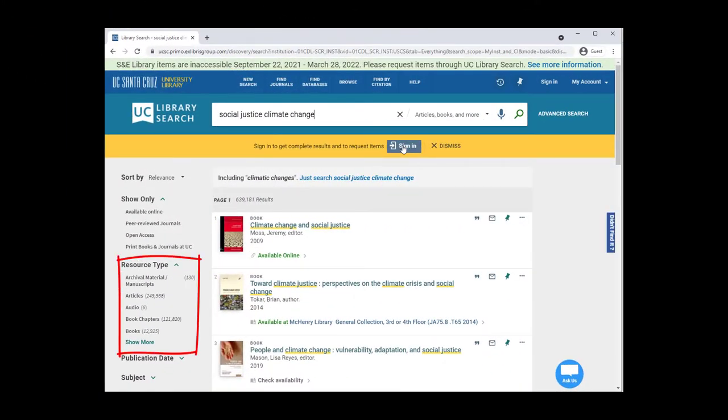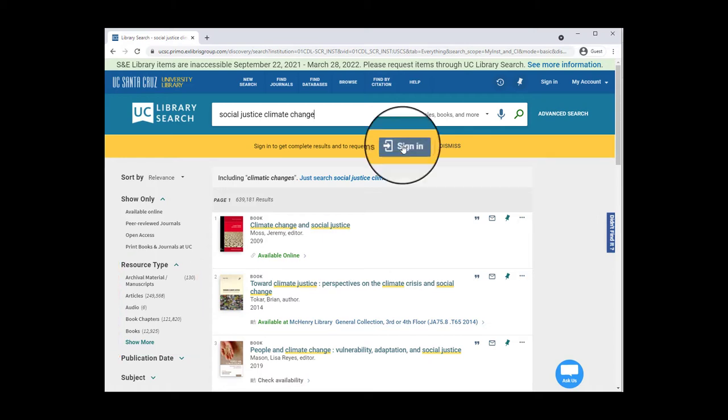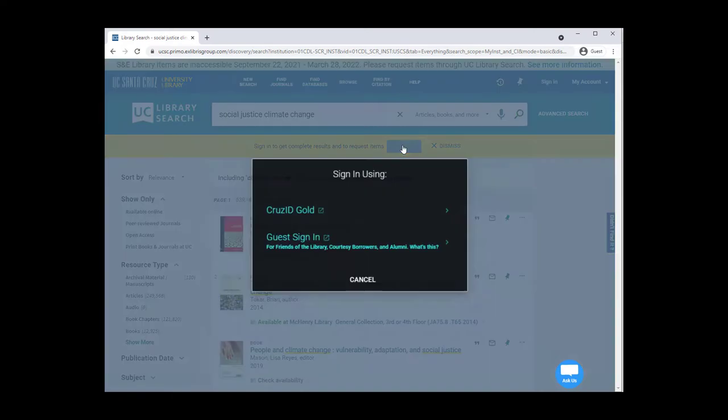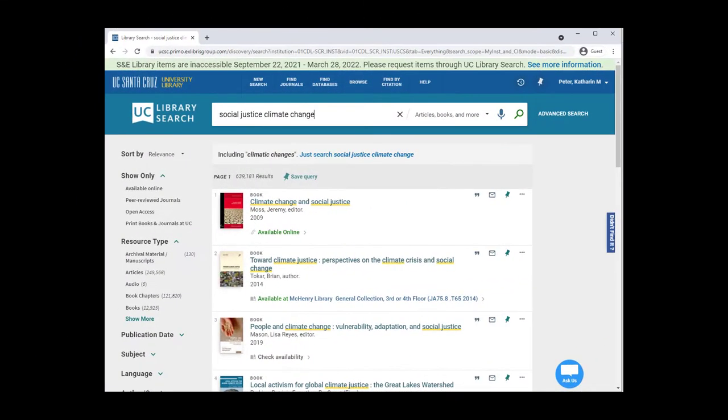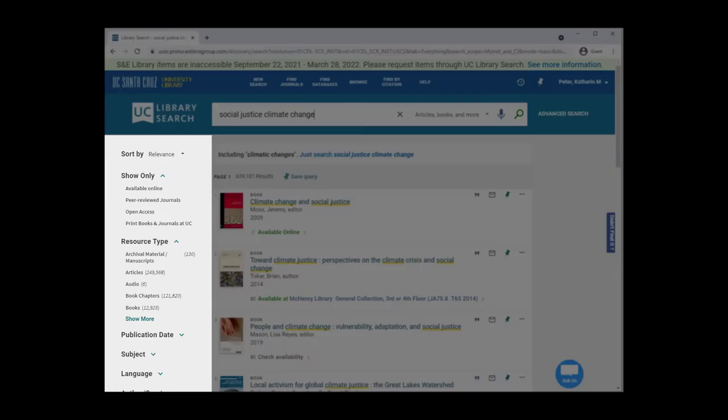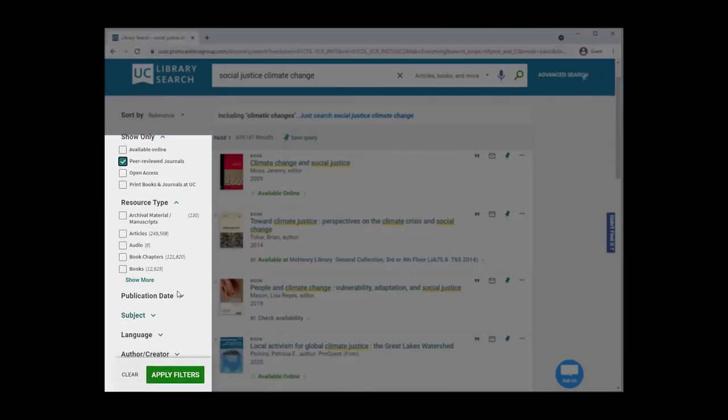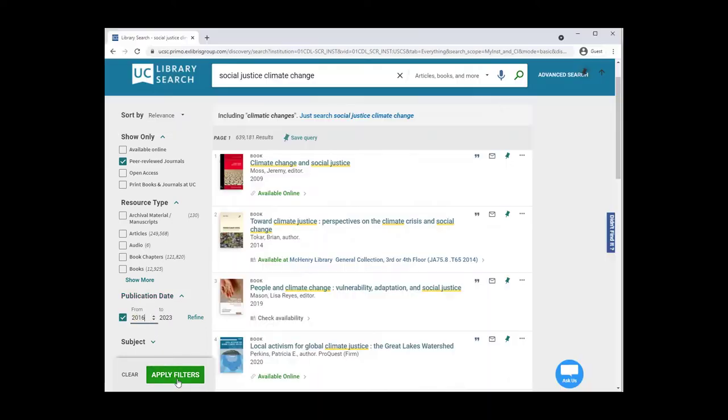The search results include articles, books, and other types of resources. Be sure to sign in to see the full results available to you. Make use of the filters on the left to refine your search. For example, if you are writing a short paper, you might limit your results to just show articles published in a peer-reviewed journal within the last 5 years or so.